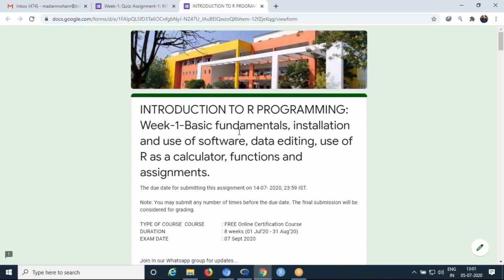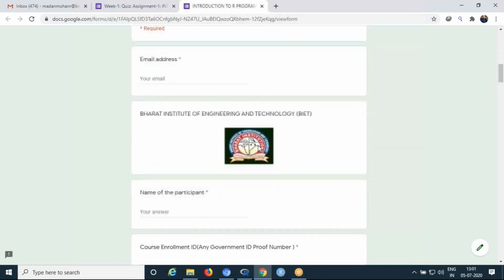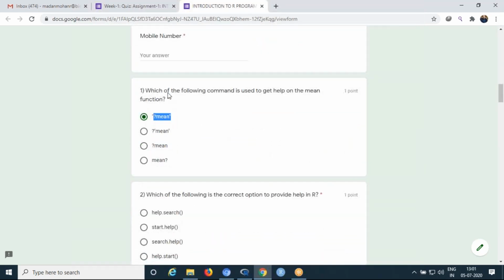In this session I am going to demonstrate how to solve week 1 assignment questions using our R software. So here in this question paper you can observe all the questions based on the commands that can be used in R software in the week 1 module that we covered. Based on those lectures, these questions are framed. So how to find the solution?